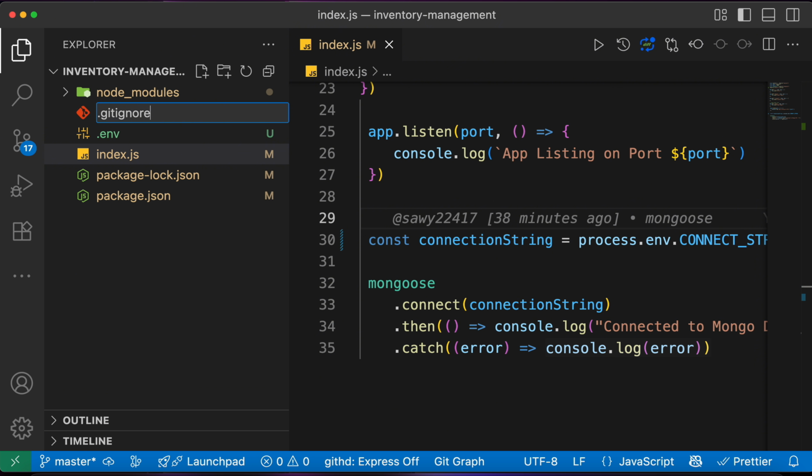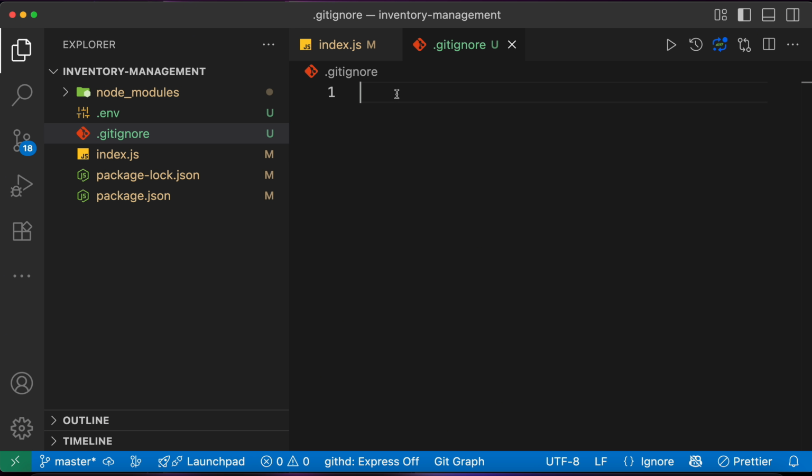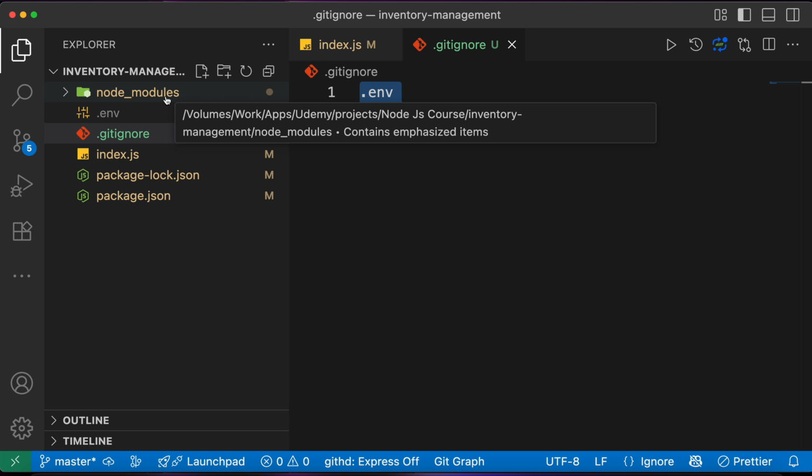So here we're going to create our .gitignore file, and inside it we're going to add our .env file like this to ask the Git system not to track this file, and also we're going to add node modules and save this file. Now when we push our code to GitHub or GitLab or Bitbucket, the .env file and node modules are not going to be pushed with the code.